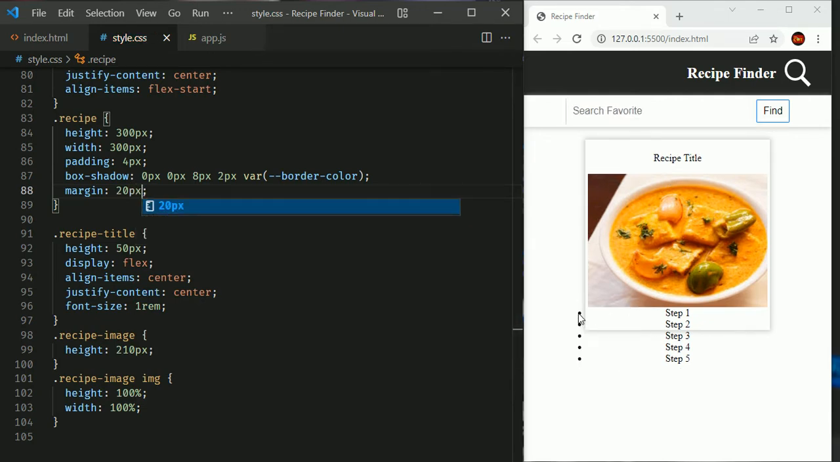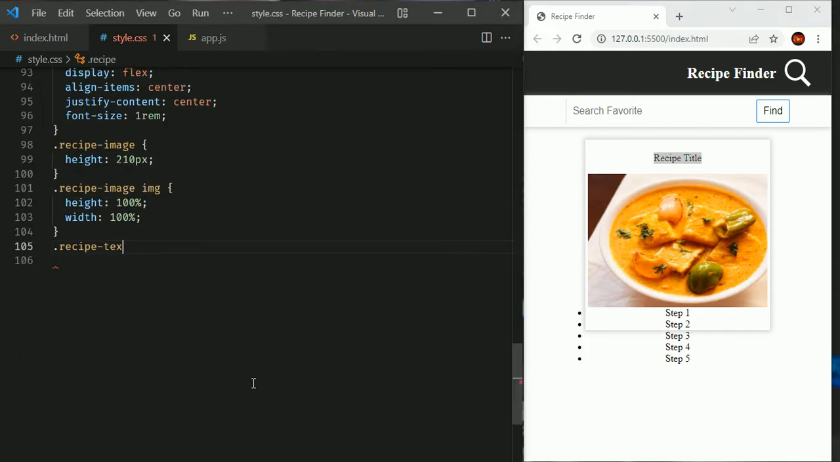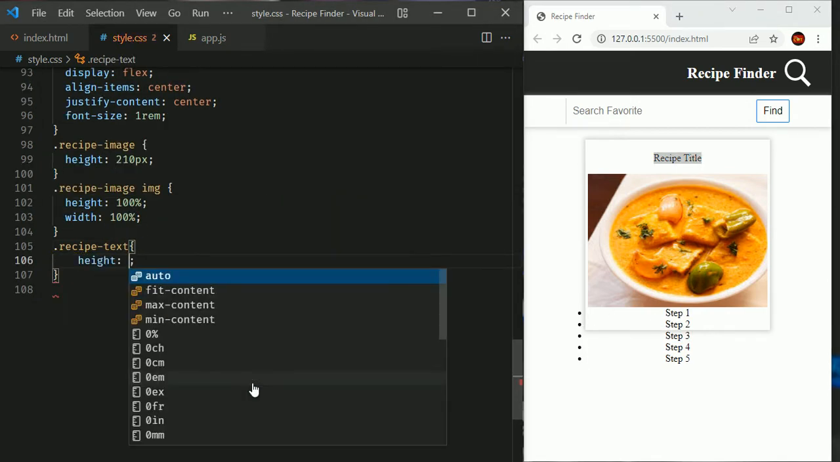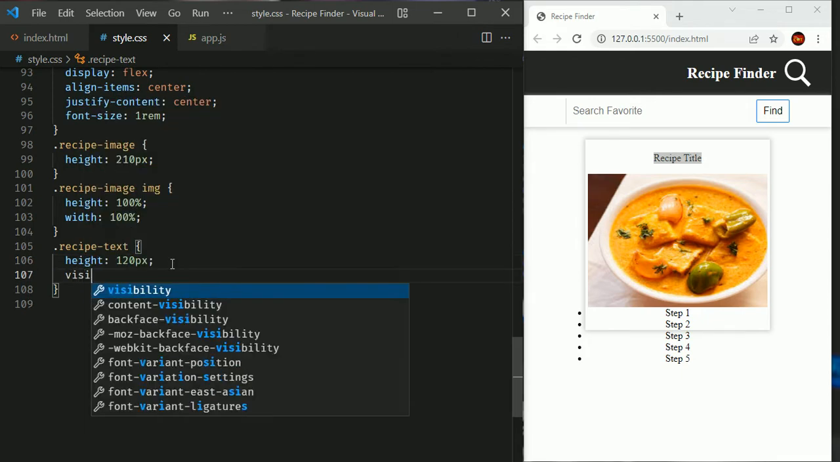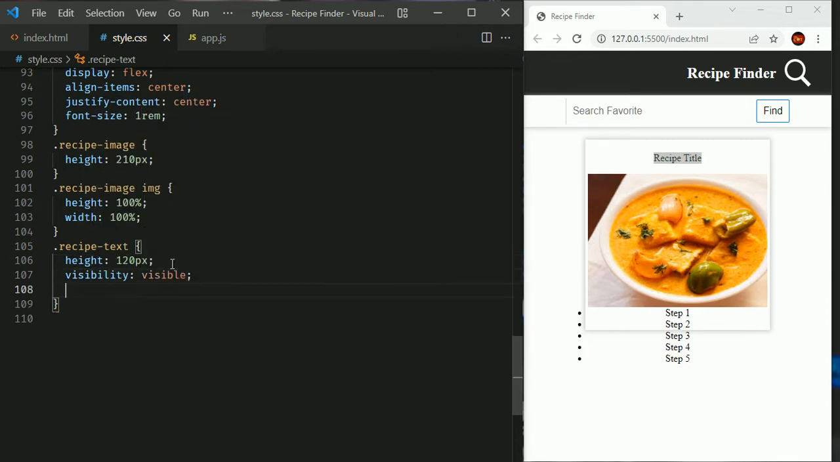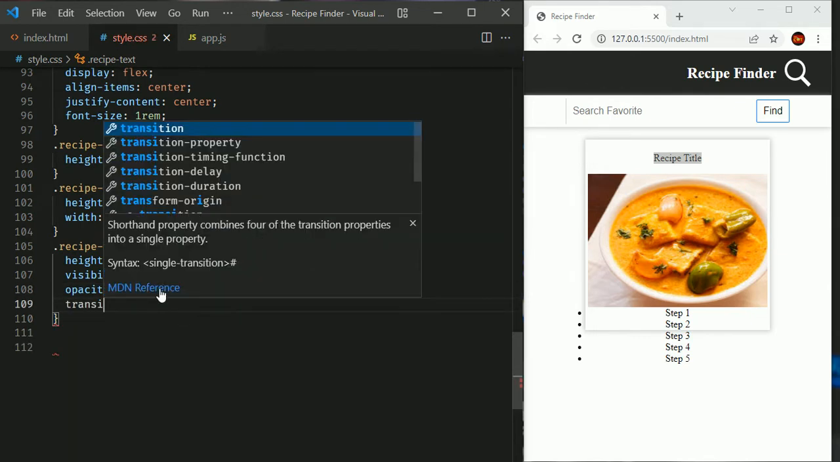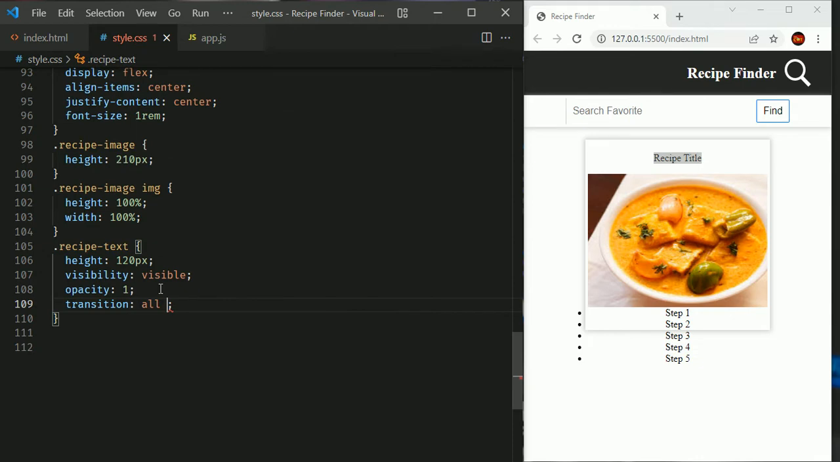Now let us style this another list. Recipe-text. So we are going to have the height 120 pixel, but actually we need to hide it by default, but for the styling purpose we are just adding the height. We see how it is coming up. So height 120 pixel, and visibility, let's have the visible, and opacity. So 0 means it's going to be hidden, so let's have the 1 as of now. So we are going to change it, transition all 200 milliseconds ease-in-out.